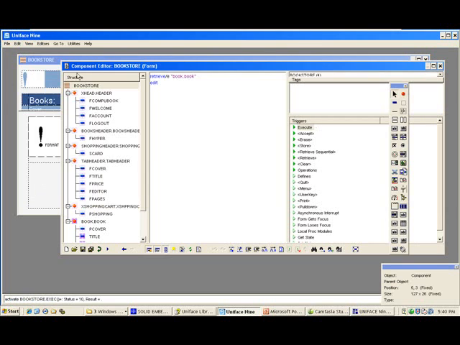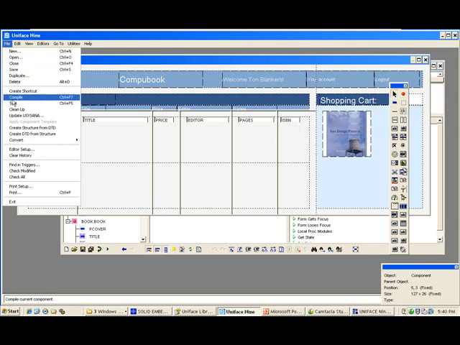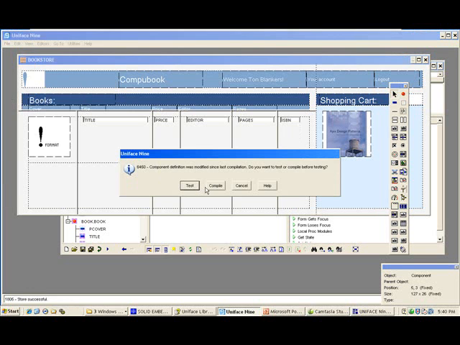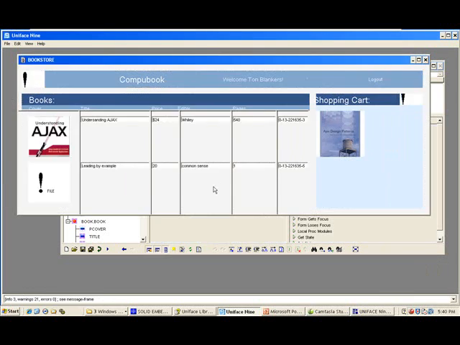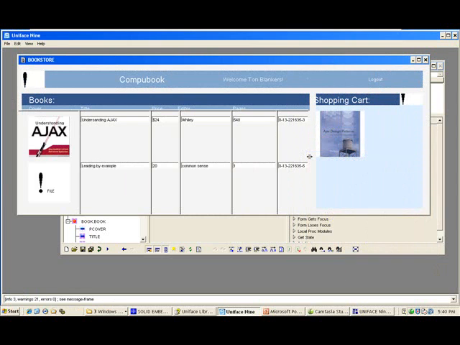If I stop now and go back and I move it so that the area where the scroll bar would normally be, this area here, is now within this area defined by the split bar, and if I compile this, you can see that it's now completely disappeared. It just doesn't appear. So if you're careful on the placement of your split bar on the edge of repeating entities, it will work fine.